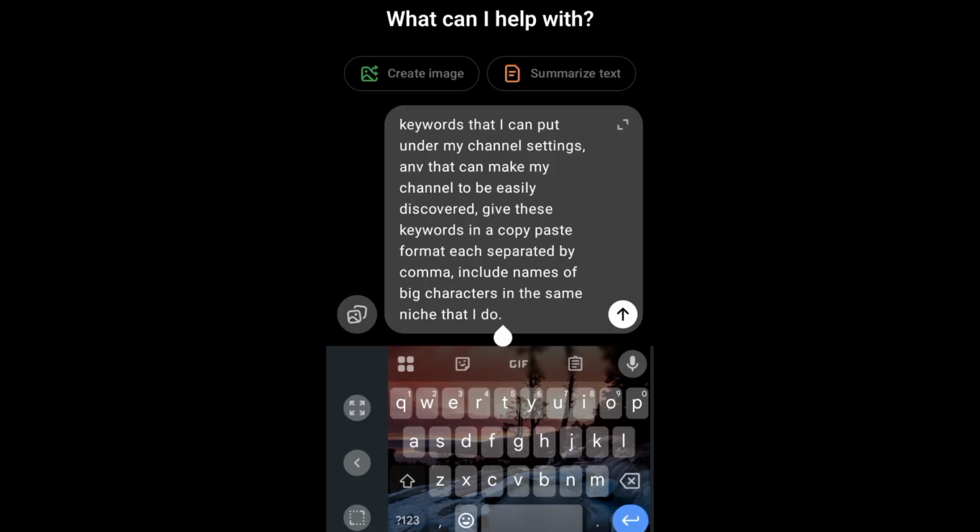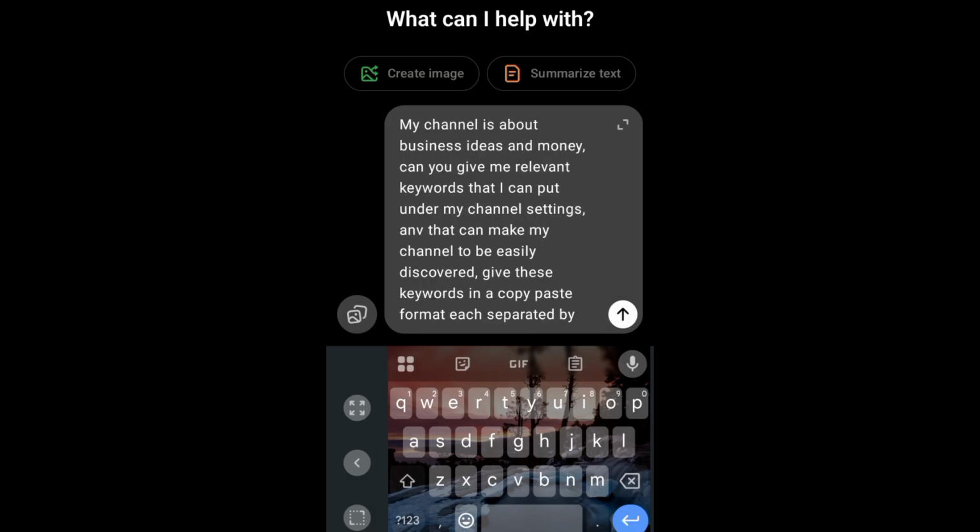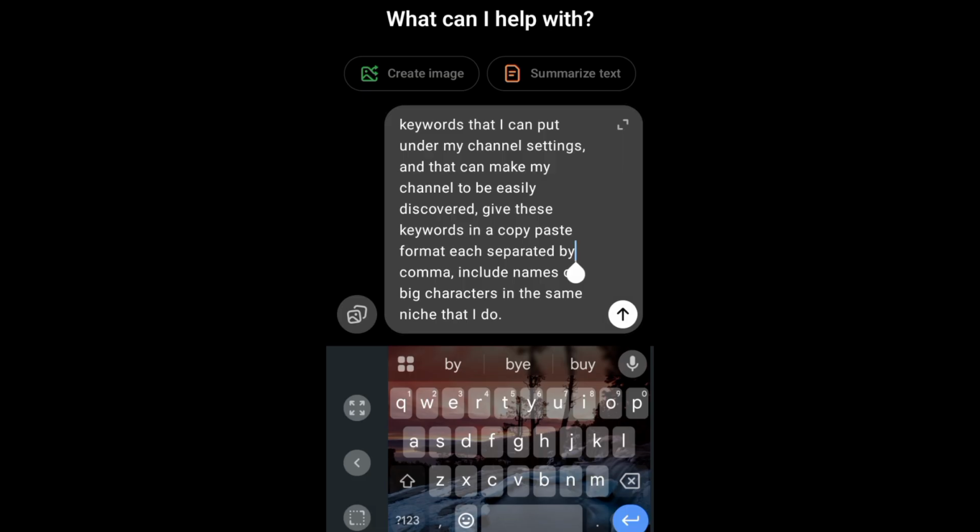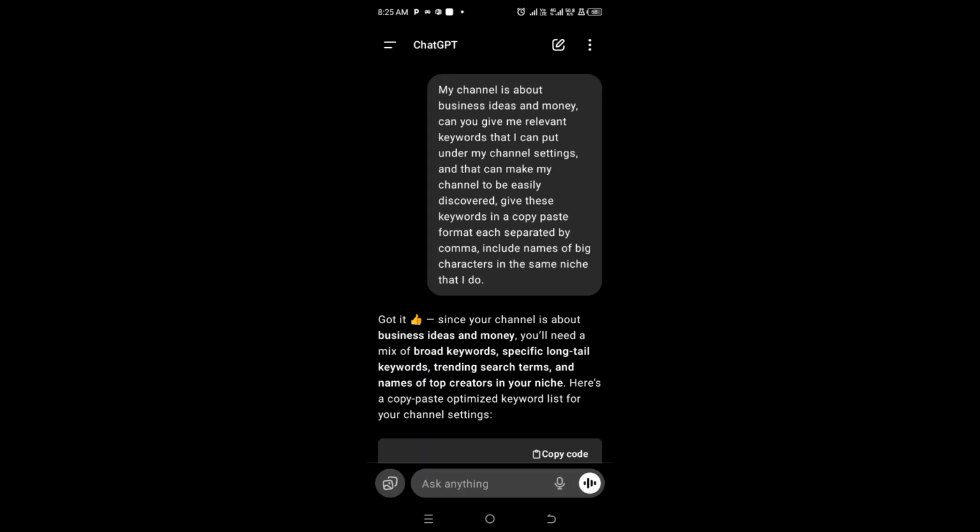This is what I have instructed ChatGPT to do again for my channel settings. And it goes, my channel is about business ideas and money. Can you give me relevant keywords that I can put under my channel settings and that can make my channel to be easily discovered? Give these keywords in a copy-paste format, each separated by comma. Include names of big characters in the same niche that I do. Let ChatGPT include those big names you are in the same niche with. And if you type it like this, it will give you all the relevant keywords. Then click on Send and let ChatGPT generate.